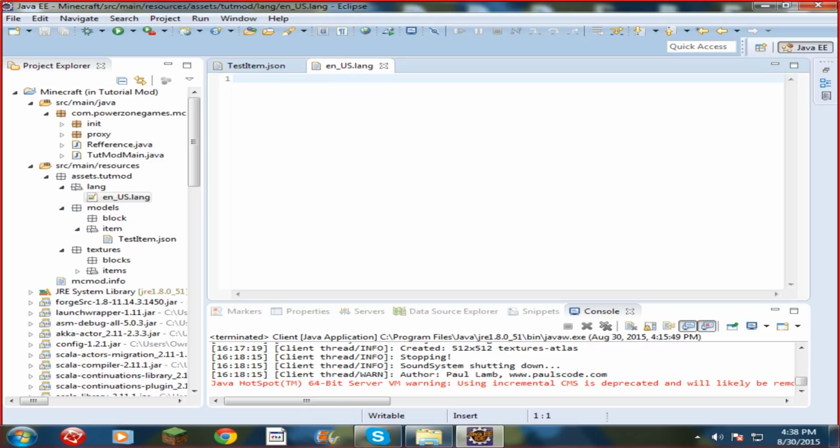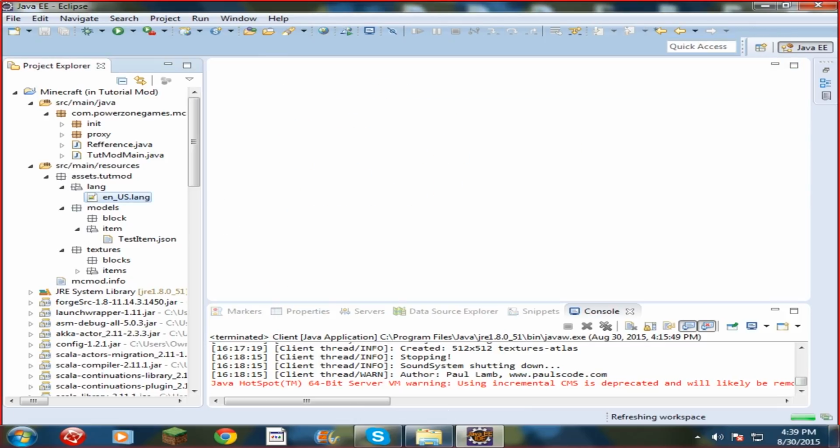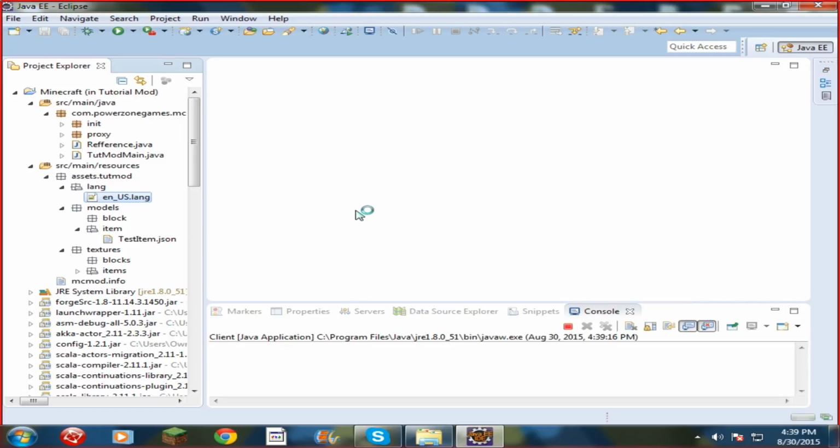But inside of here, now for the item, it is item dot test item dot name equals test item. That's right? Pretty sure. Yeah, that's right. Alright, now we can close both of those and go ahead and start the game. Cross our fingers and hope it works, and I'll be right back.